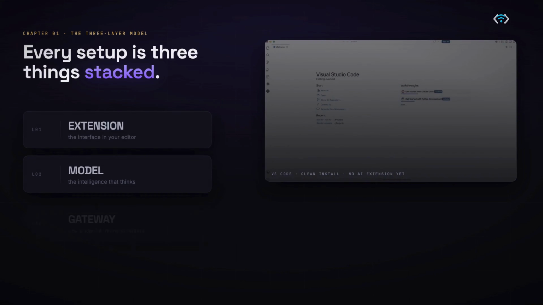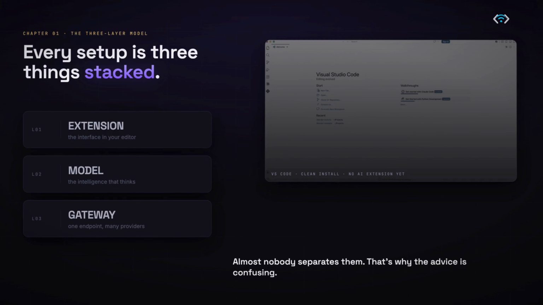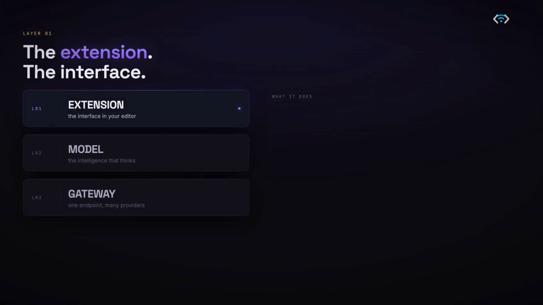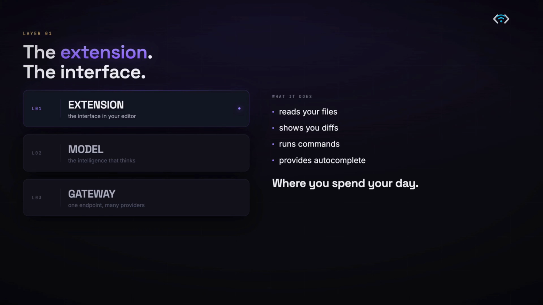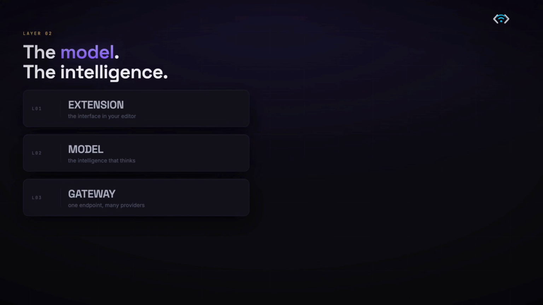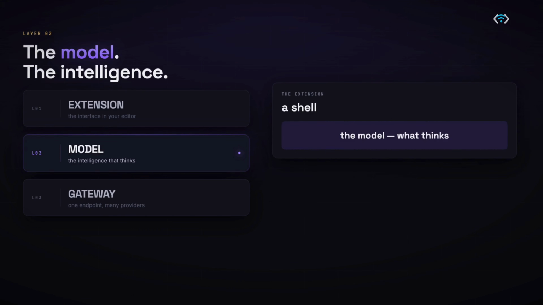The 3-layer model. Every AI coding setup in VS Code is 3 things stacked, and almost nobody separates them clearly, which is why the advice out there is so confusing. Layer 1 is the extension. The thing that lives in your editor, reads your files, shows you diffs, runs commands, provides autocomplete. This is the interface, and it's where you spend your day. Layer 2 is the model. The intelligence, the extension is a shell. The model is what thinks.